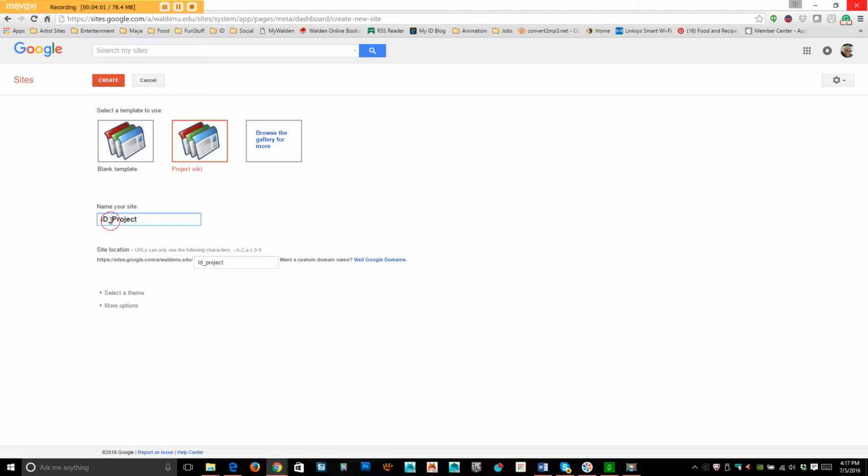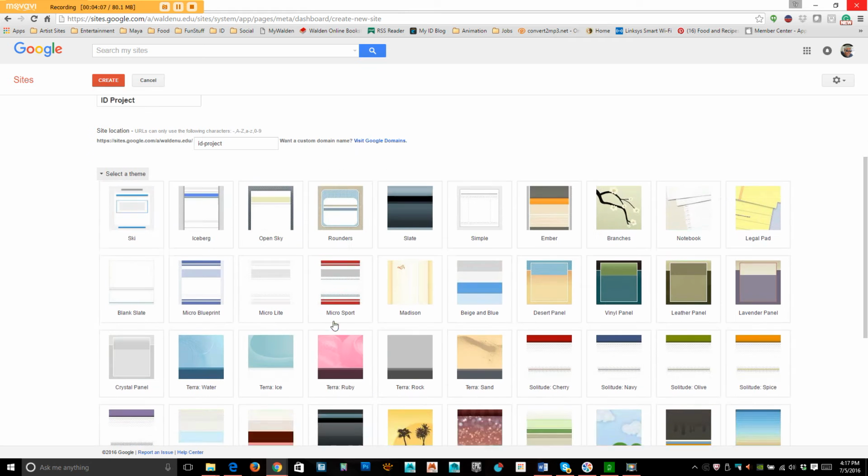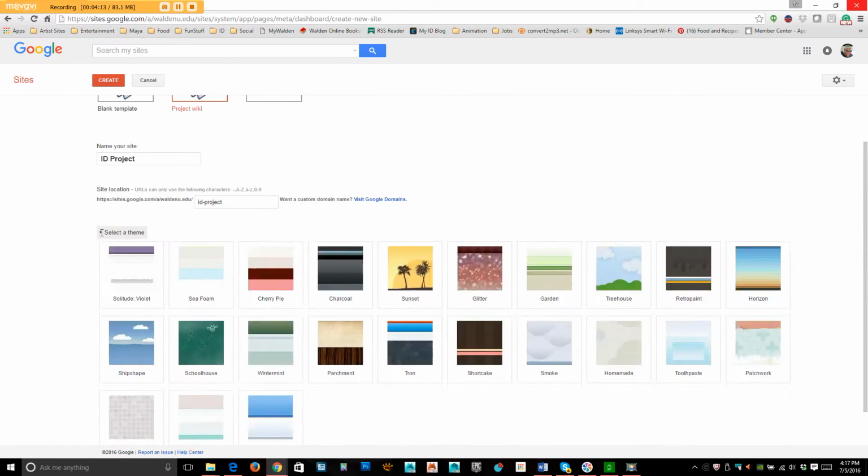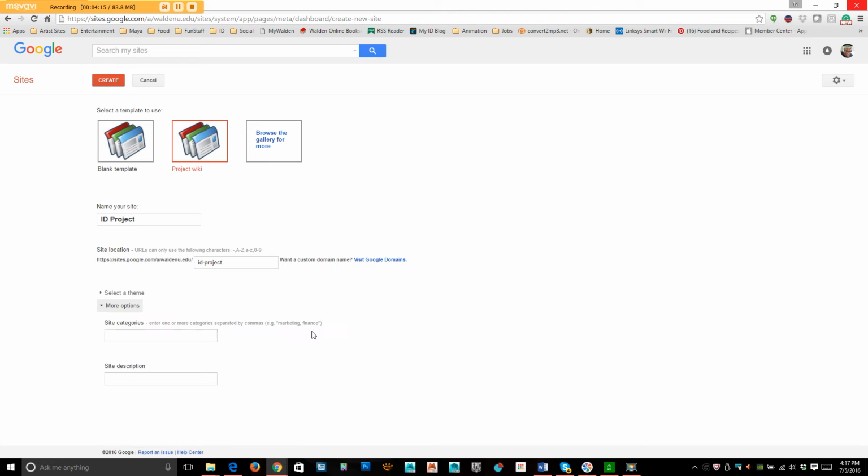So you'll notice even if I hit space, it'll put a little dash there just to compensate for it. Not worried about the theme. This would change the colors and stuff like that, which you can do, but I'm not going to worry about that. And then there's more options like site categories, what kind of site it is, and the description of it. But a lot of this you can actually change later. So I'm just going to say create, and it goes through the process of actually creating the site itself.